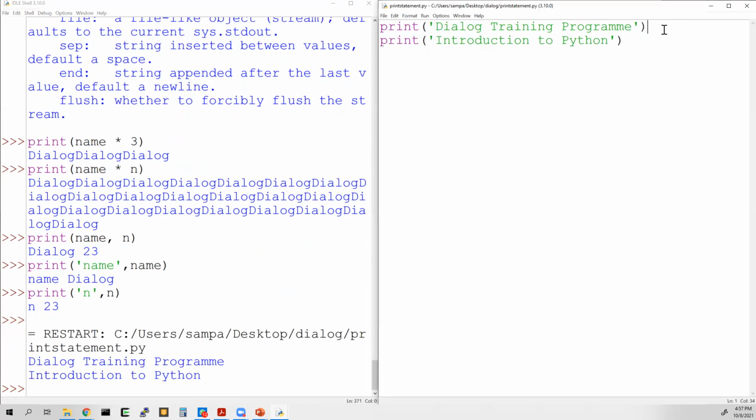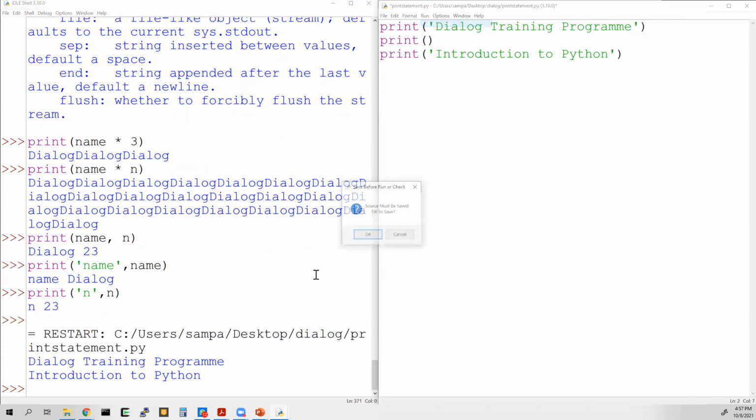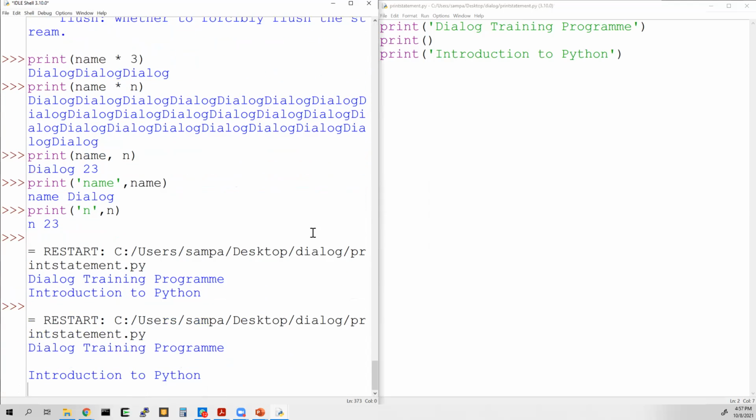Now, if you want a space in between, there are many methods again. Simply, you can just use print. When you say print, open bracket and close bracket, that inserts an empty line. Let me show you. Right now, the output is like this. When you say Run Module, in between two lines, you have a space.